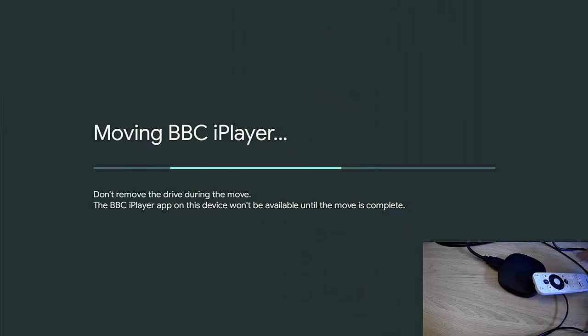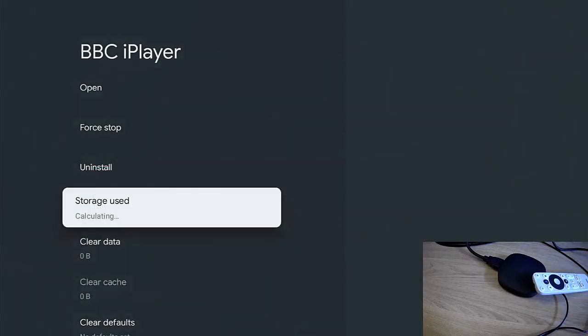And again, it's now moving it back and it says don't remove the drive. And there you go. It's quite quick to transfer back. So it says there, storage used, 22.53 megabytes used in internal shared storage.